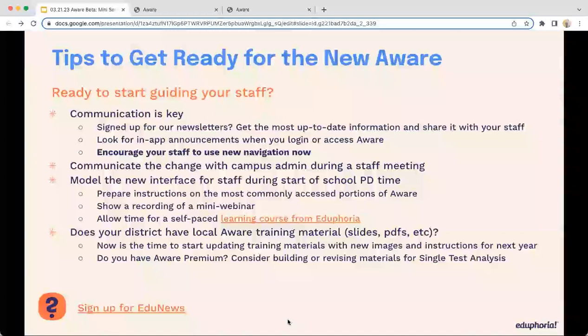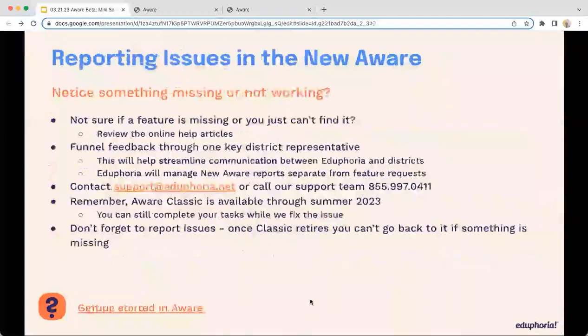Much of what's happening in the new nav space is not going to change between now and the start of the year. There might be a few really minor tweaks, but it won't be enough to completely derail any trainings that you put together. Now's the time to potentially start exploring getting ready for that.